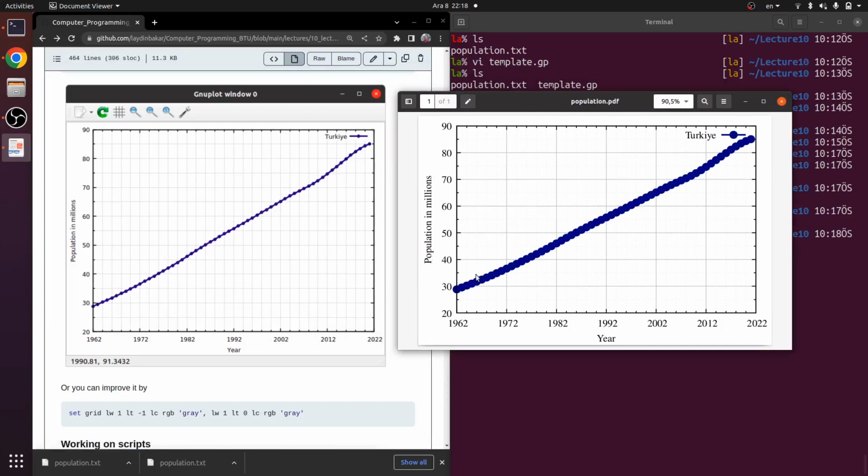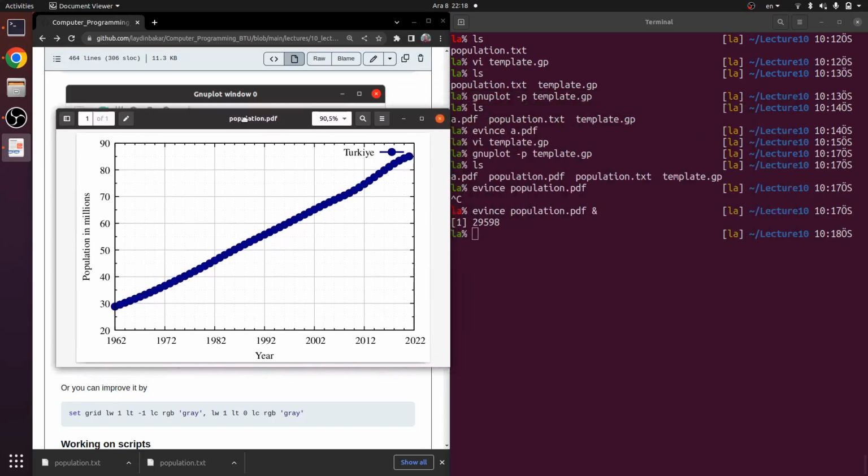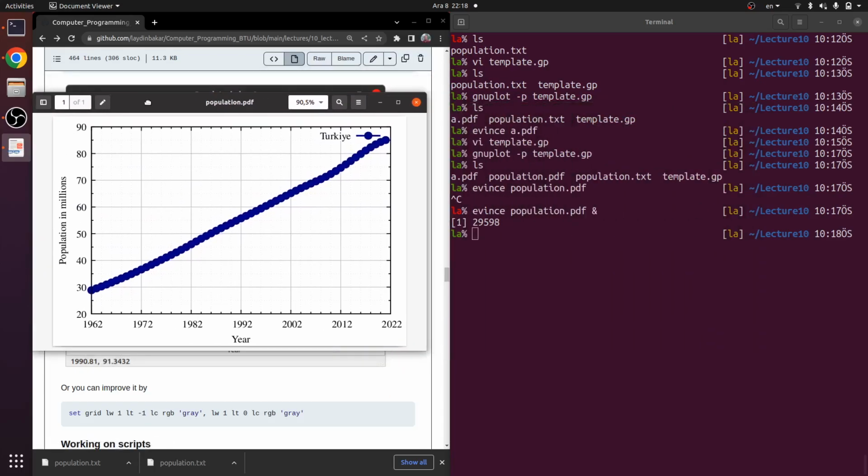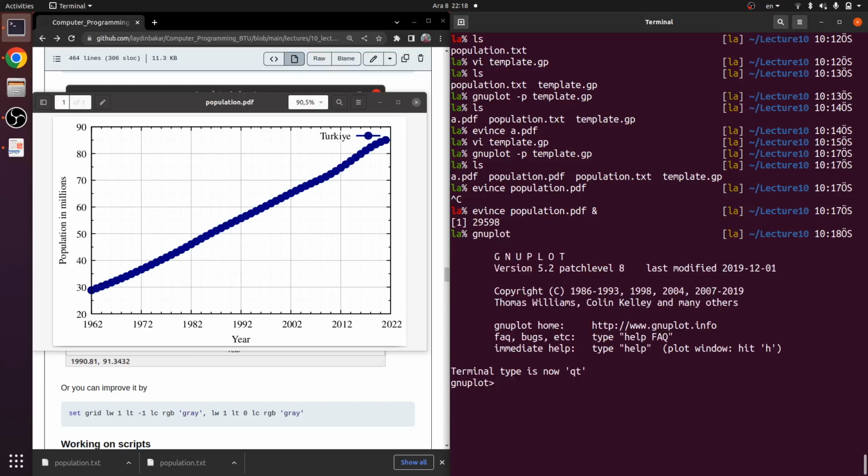Okay, we have beautiful fonts for the numbers, we have beautiful fonts for the words, but these points are too big. So we need to decrease the point size. The reason why these points are bigger is that we just changed the terminal, and the default size of the PDF terminal is larger than the Qt terminal. What is the Qt terminal? When you write gnuplot, you will see that the terminal type is now Qt. Or you may see wxt or x11, something here. It doesn't matter that much.